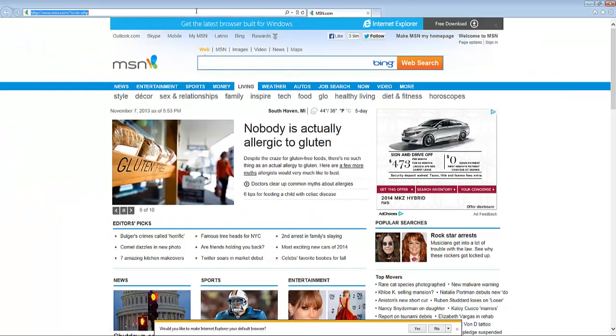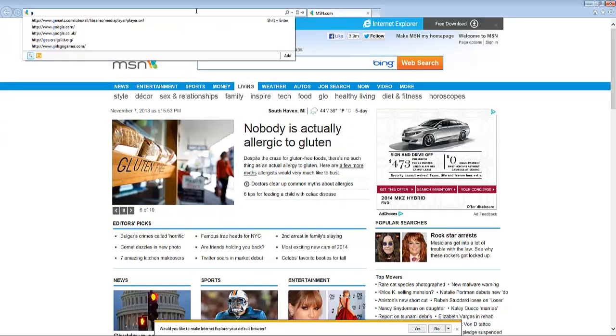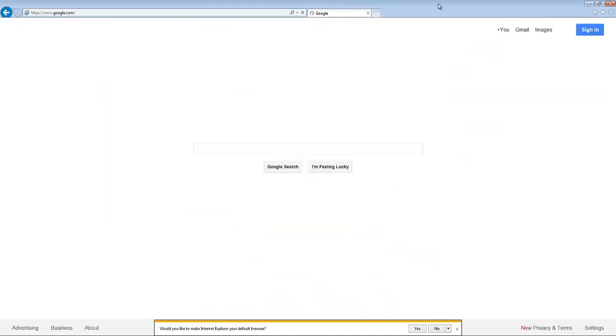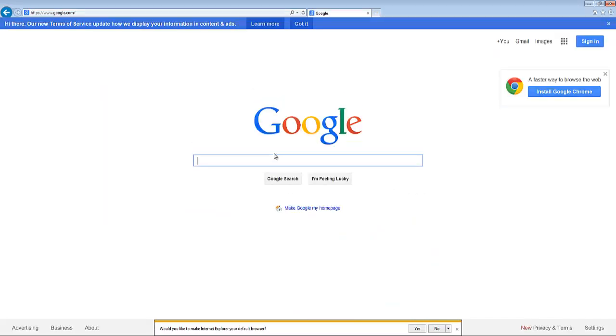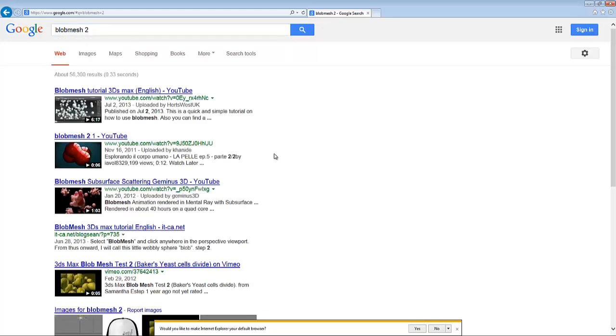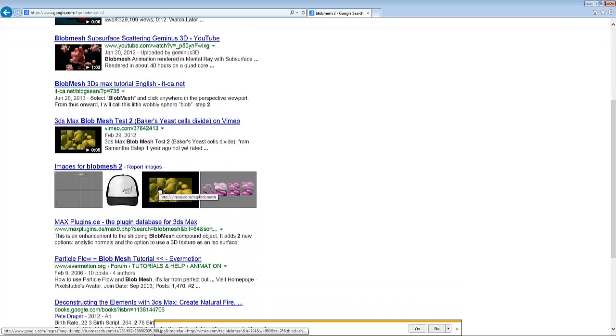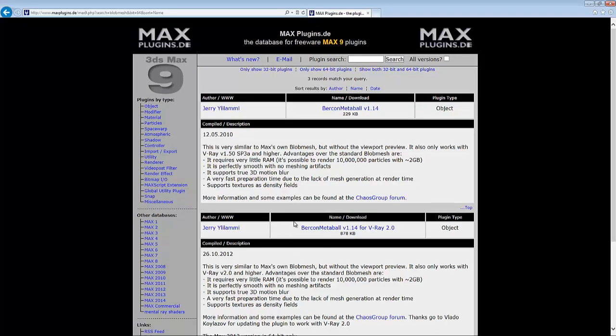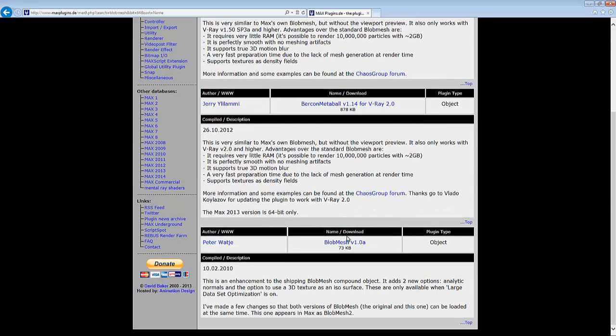I'm gonna go to ScriptSpot, search blob mesh. Is this one here? Blob mesh 2. Okay, blob mesh. Max plugins. It should be down here.